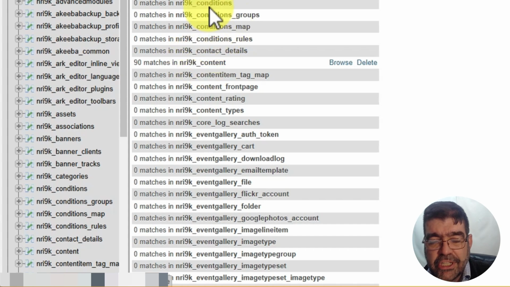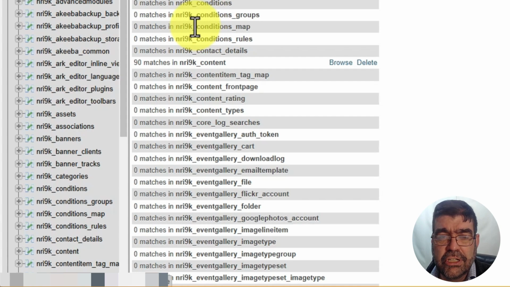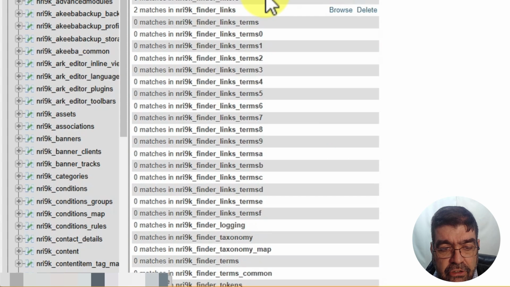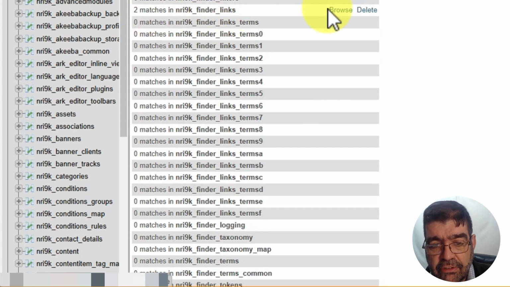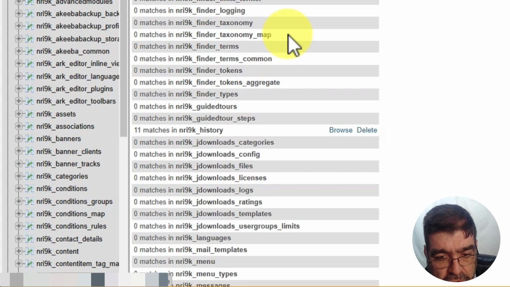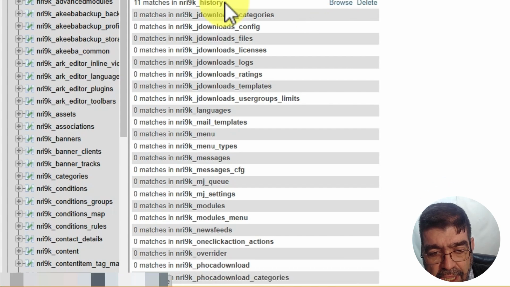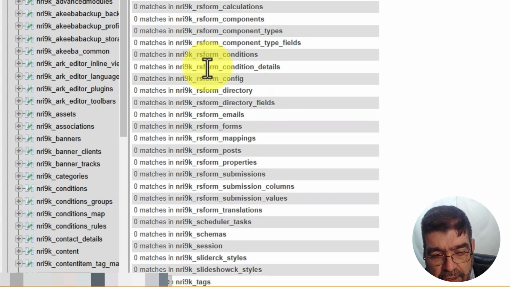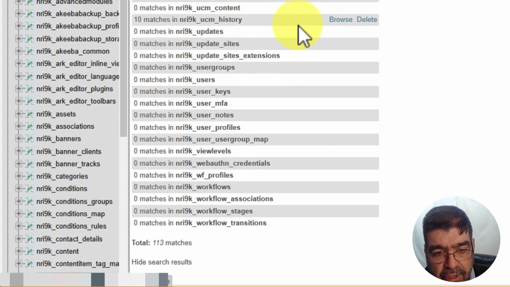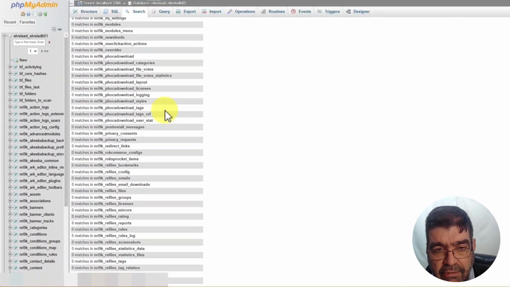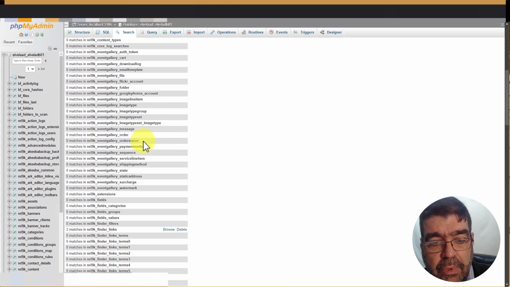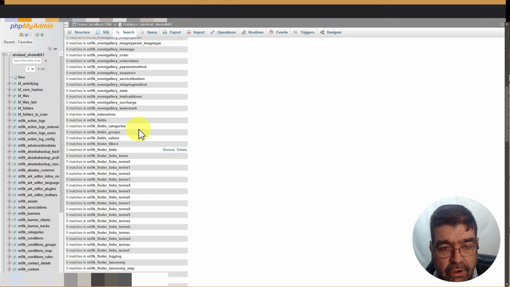90 matches there, but just in case Meego is an extension or is used other places in the site as a term, I can look down. Sure, there's a couple in the Finder links. That's just from articles being found in the smart search component in Joomla. And there's some activity history of things that have been done. But we see here, Meego does not appear anywhere else. So here's another UCM history thing. It's not in the extensions. It doesn't occur in any of the others. So we can be pretty confident that that's everywhere that it is.